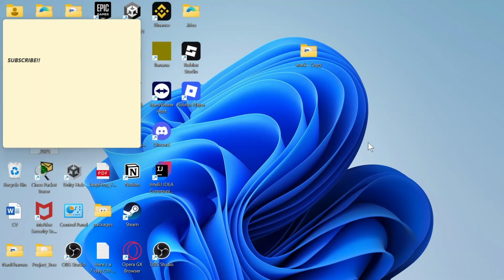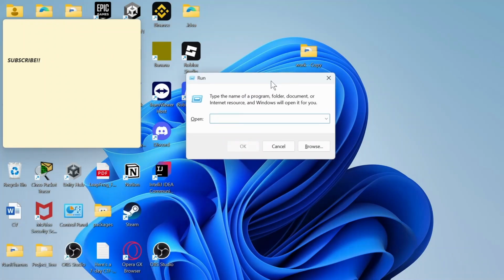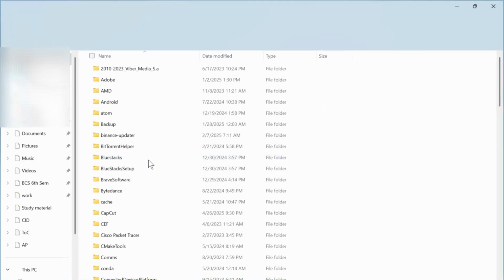So the first step here is you'll need to open up your Run. To open up Run, simply press the Windows plus R key and Run should open up. After you open up Run, simply type a percent sign, then type in localappdata, and then another percent sign. After you do that, you will have typed in %localappdata% inside the two percent signs. Now tap on OK.